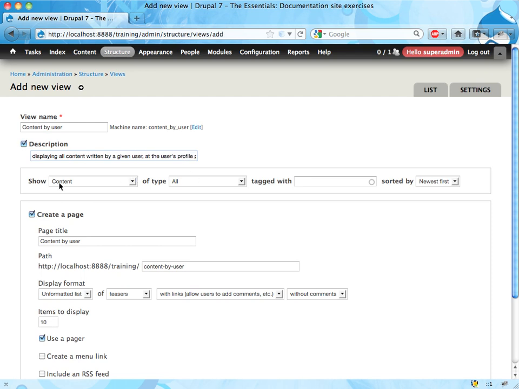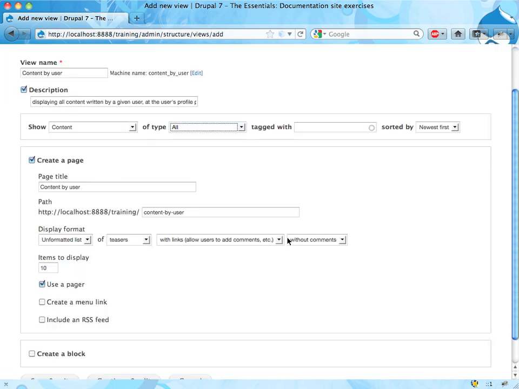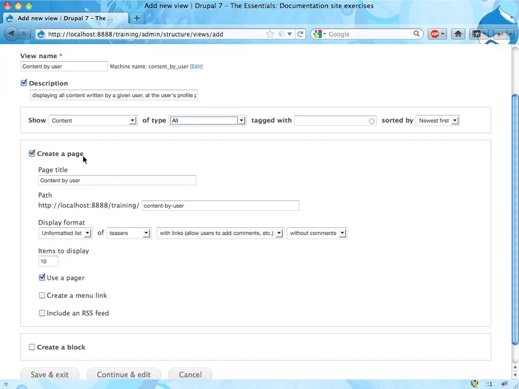Alright, I want to show content, yes, of type all, tagged with doesn't matter, newest first, good. Create a page, good. Page title, content by user, that's going to change. The path here is going to change as well. I'm going to right away put it to user/%/posts. And why don't we actually use teasers? That's a good list, I guess.